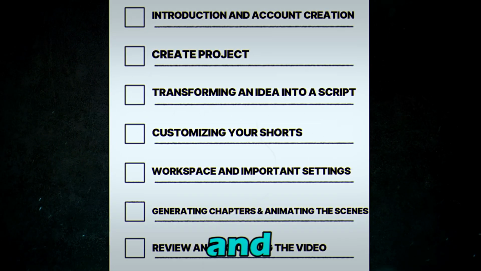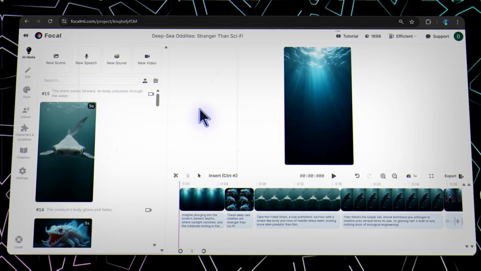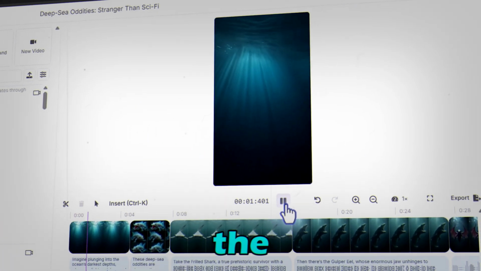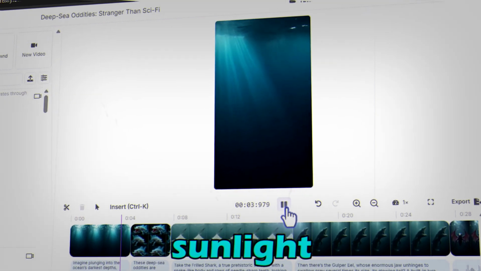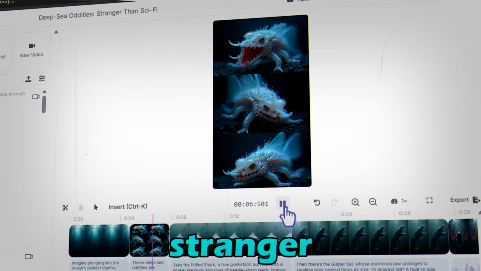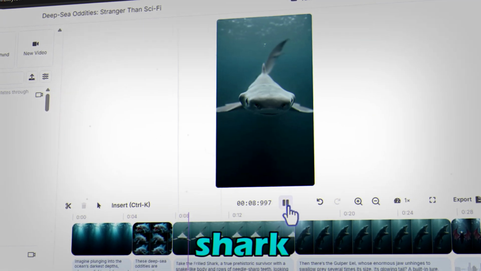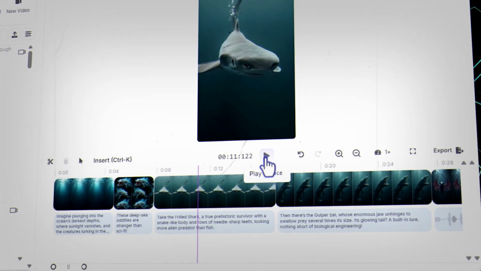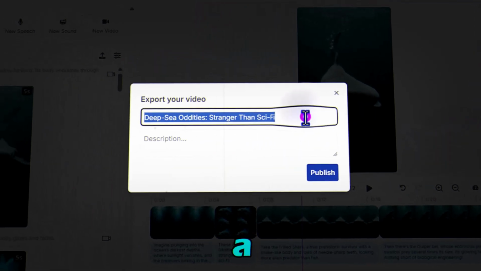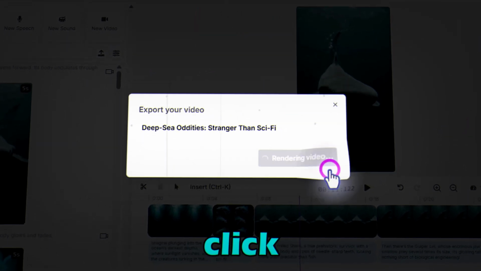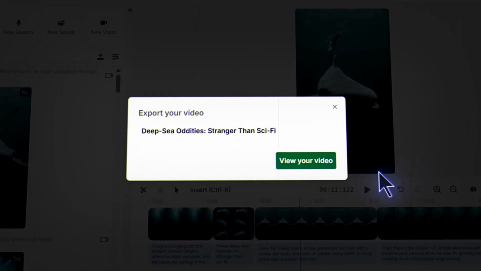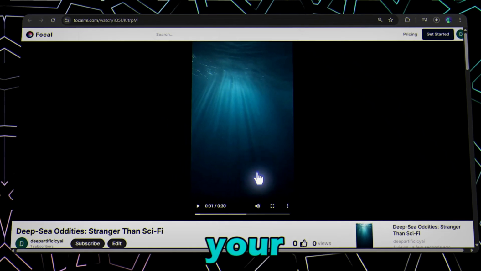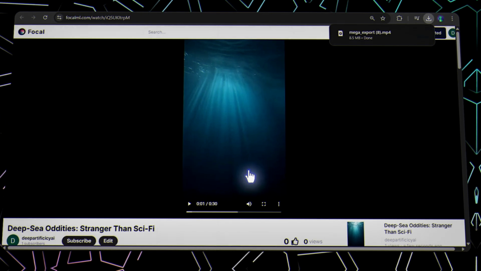Final step, review and exporting the video. Now let's review the final masterpiece. Play through the video. Make any last minute tweaks, and once you're satisfied, hit export. Give your video a title and description, optional, then click publish. Now click the three dots and download, and just like that, your AI-generated shorts video is ready.